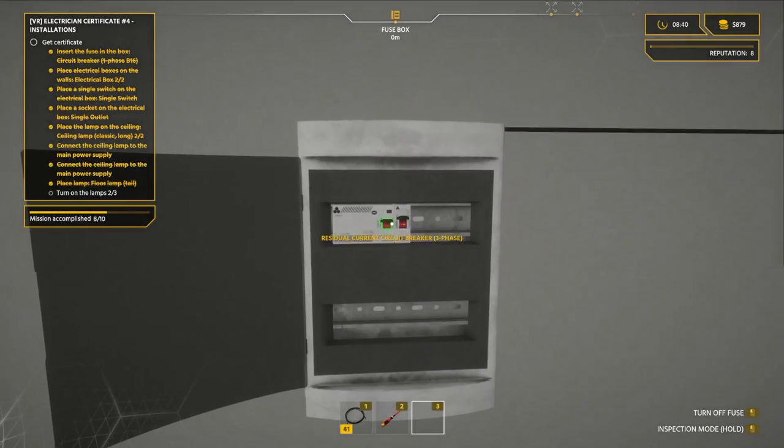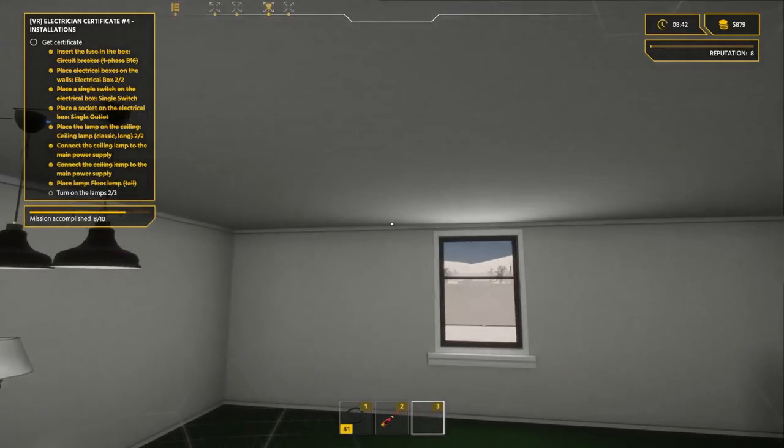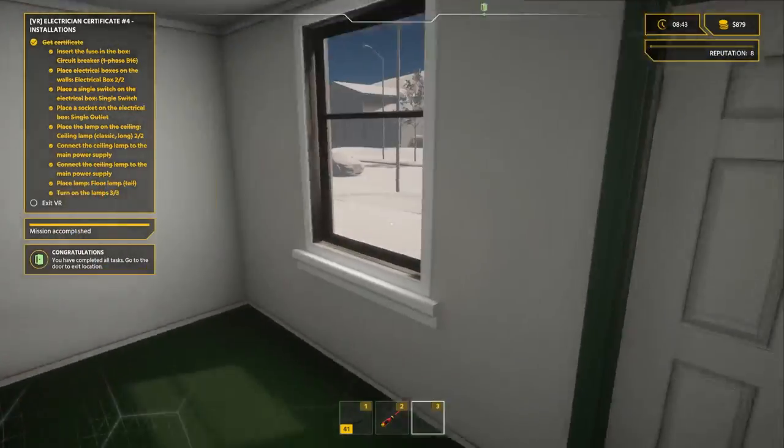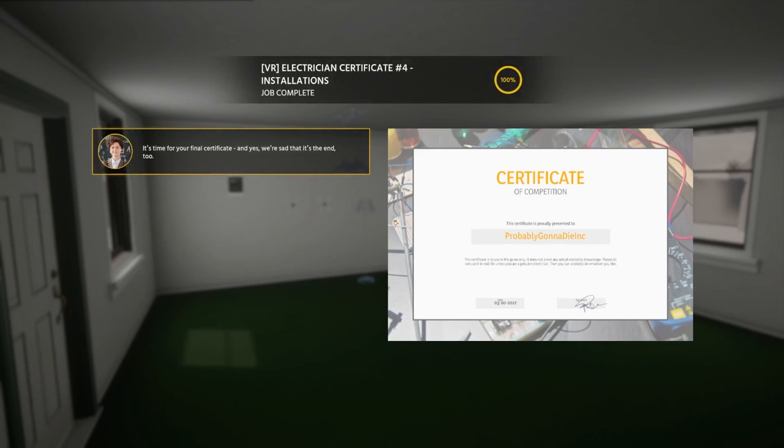Wait, did I? Hold on. Red is on. That's always confusing to me. And then we just need to turn on that. And look at that. I can exit VR. Get me the hell out of here. Ah, but look at it.